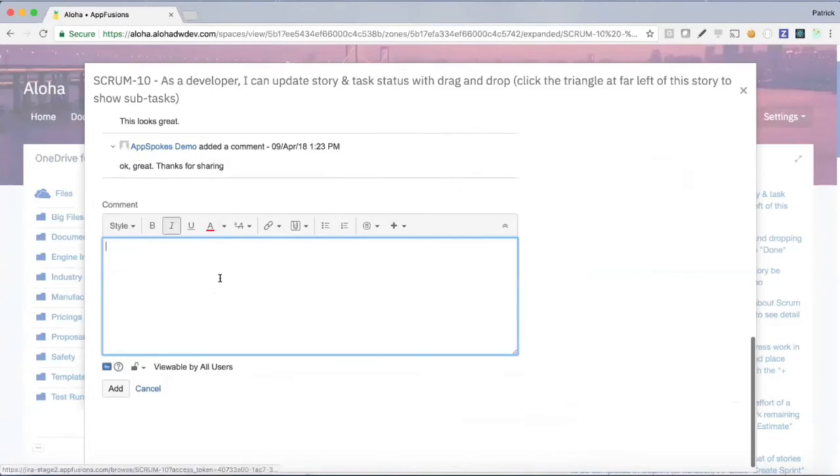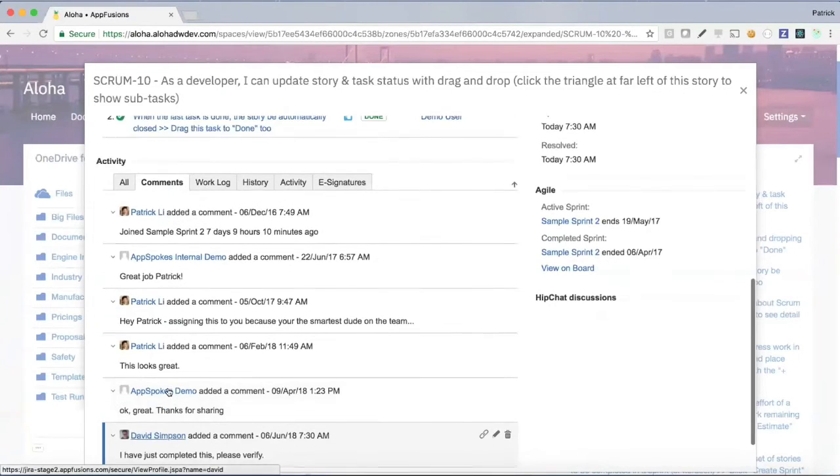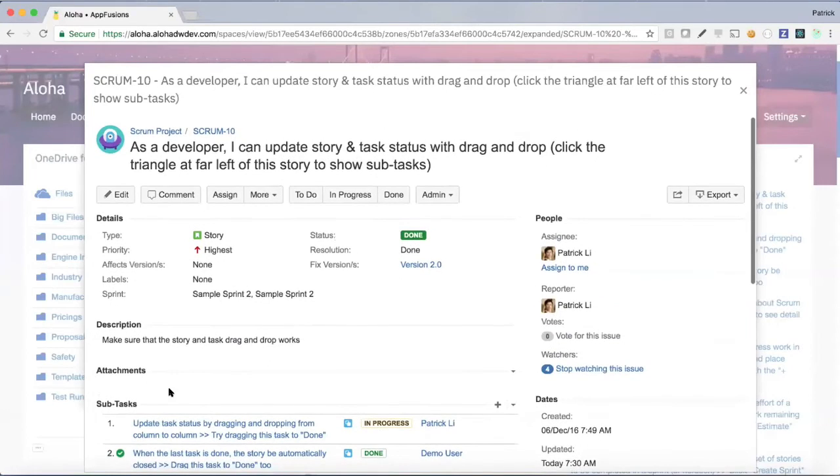I can add a comment. Completed this, please verify. So now I just added the comment, and all these changes are being pushed straight to Jira, the source of truth. So anybody else that's working on the same issue from the Jira user interface directly will see these changes there in real time as well. So there wouldn't be any synchronization problems.